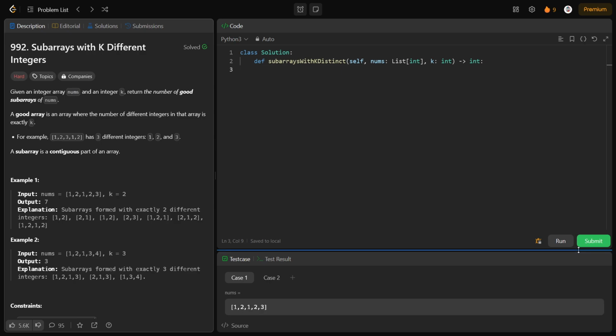Hey everyone, today we're gonna be doing a LeetCode question, which is to find subarrays with k different integers. So we are given some integer array nums and a number k, which denotes we need to find the number of subarrays having at max, you can say, k different integers.